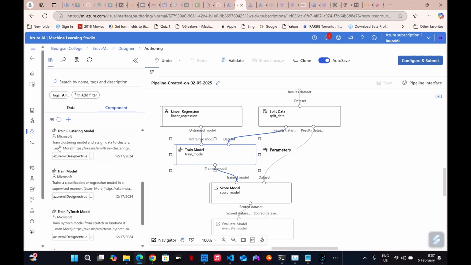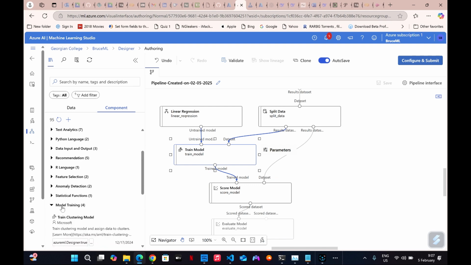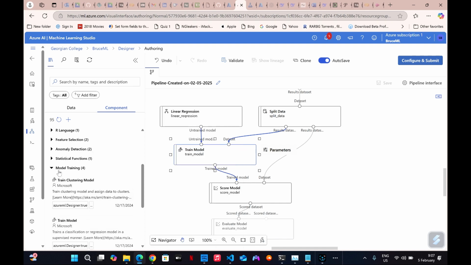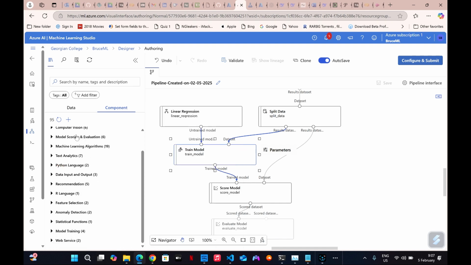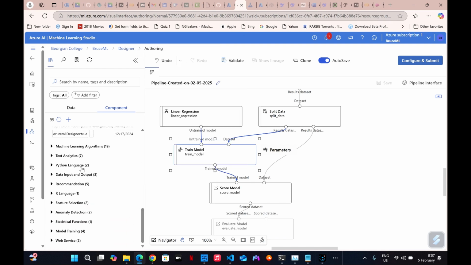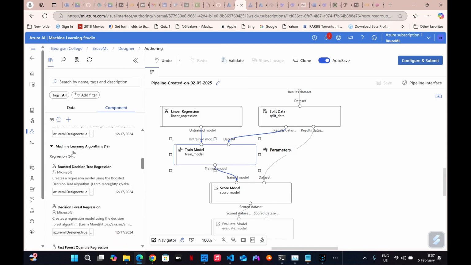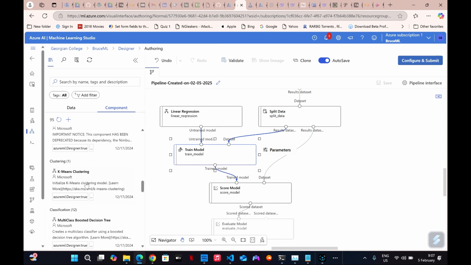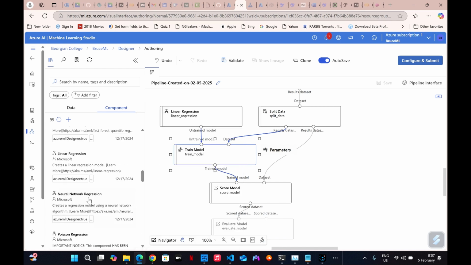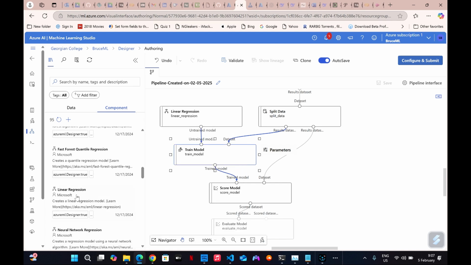The linear regression tool was picked from here. There are a lot of regression modules here you can select from, but we pick linear regression here.